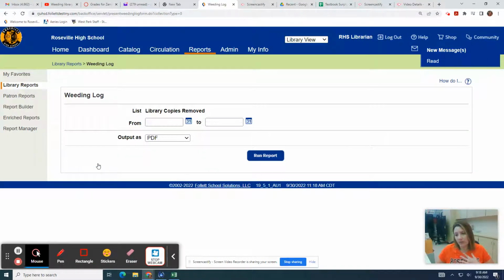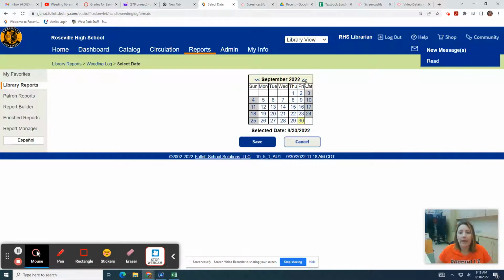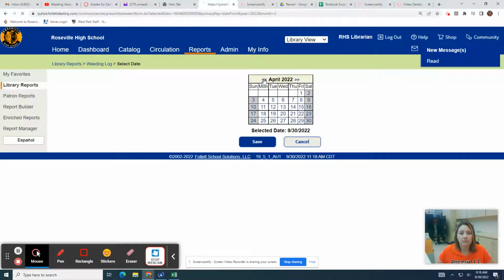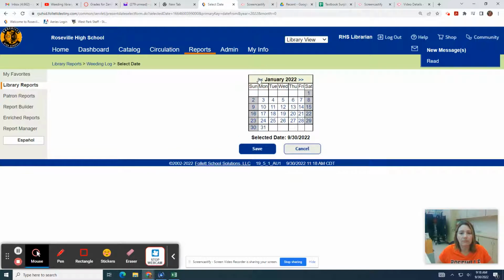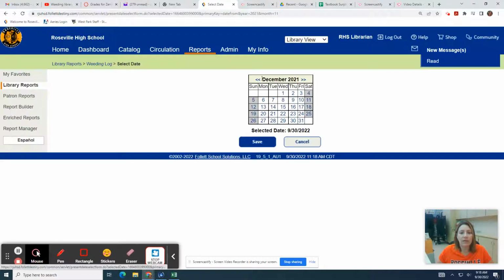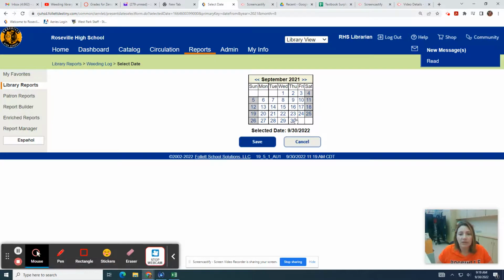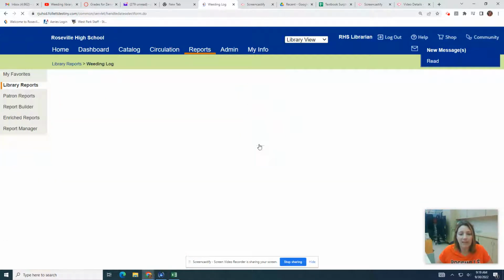I'm actually going to make a spreadsheet that shows what I've weeded since I came here as librarian. So I'm going to go way back in time. I think I really started weeding copies around October. So I'll go for a full calendar year. Let's go with the 30th of September 2021 to 2022. Let's say I want everything I've done in the past year. And then I would save it.